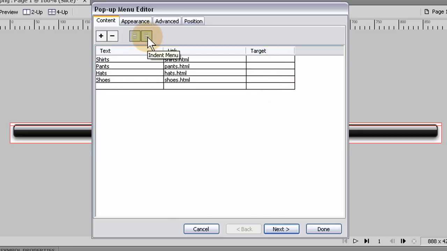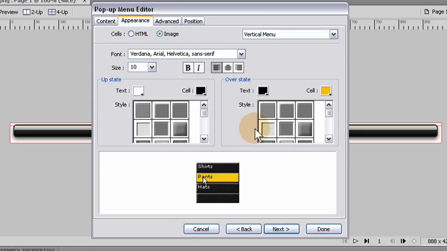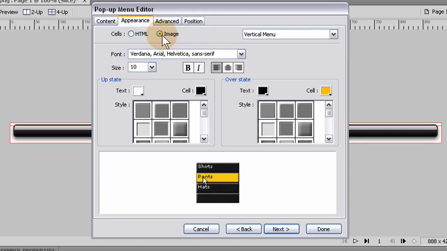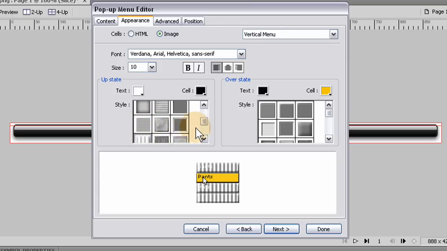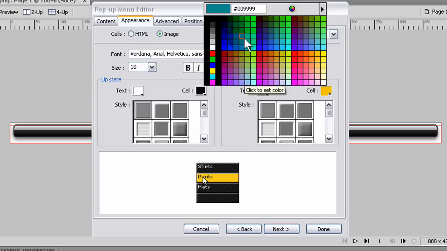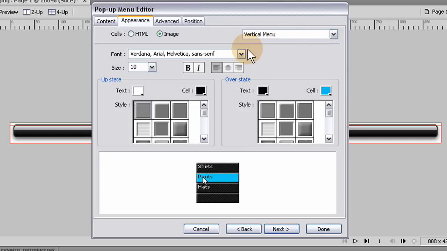Let's go to appearance now. In the appearance tab, you can select HTML or image, and I'm going to choose image. And I like the little configuration I have here. See, you can change the way these look very easily. I'm going to leave it on the one I had, that one there. And then for the overstate, it's yellow. Let's make it blue. There we go.